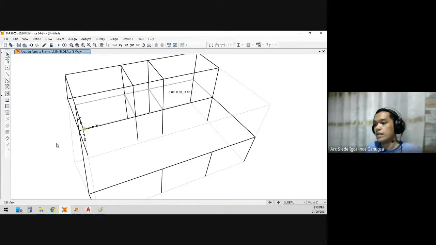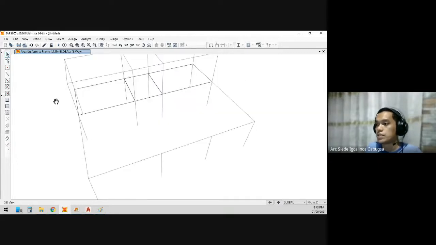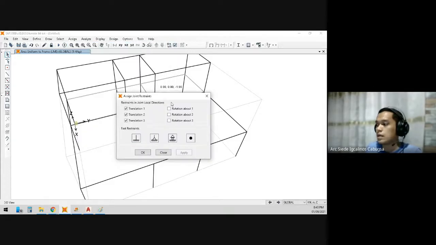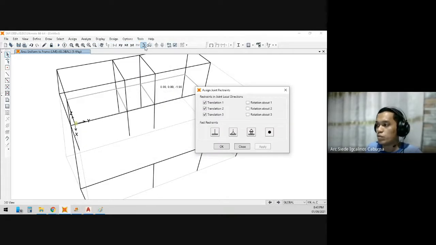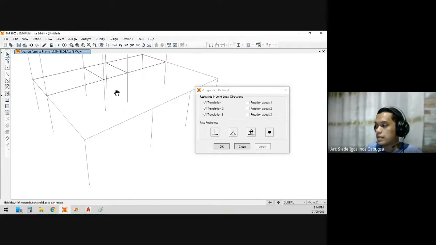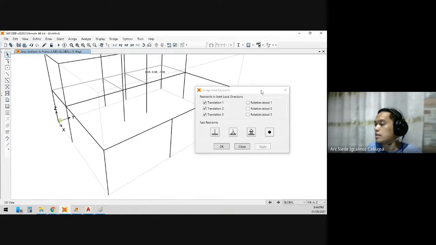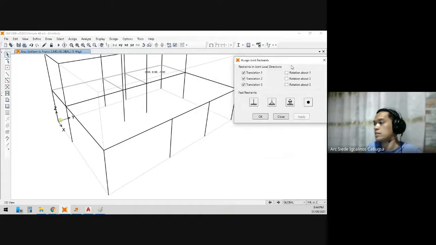Okay, then after defining the loads, it's also very important to assign joints. We need to assign restraints. Otherwise, your building will float when you run the analysis. So just imagine that this restraint will act as the support of your building. So click on the joints, click on the joints of your column.